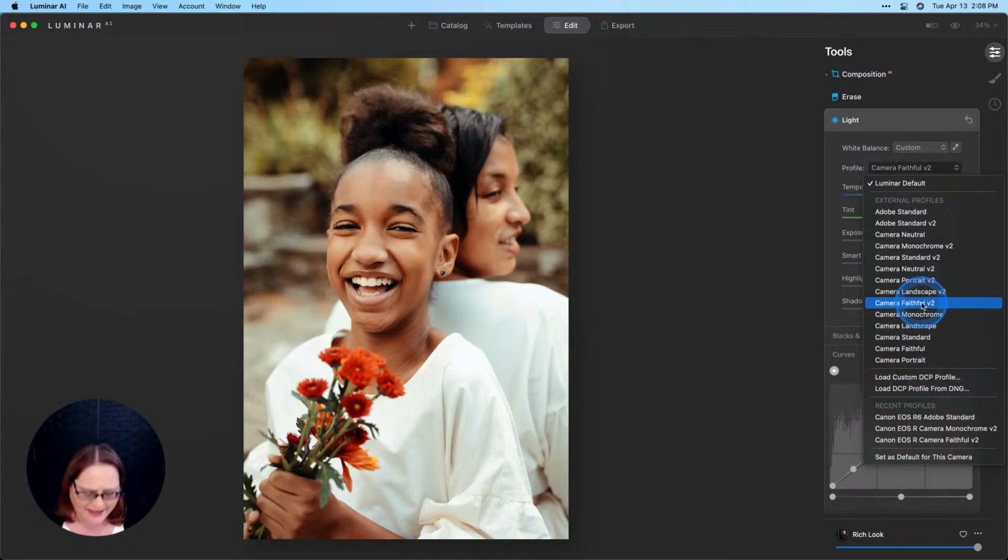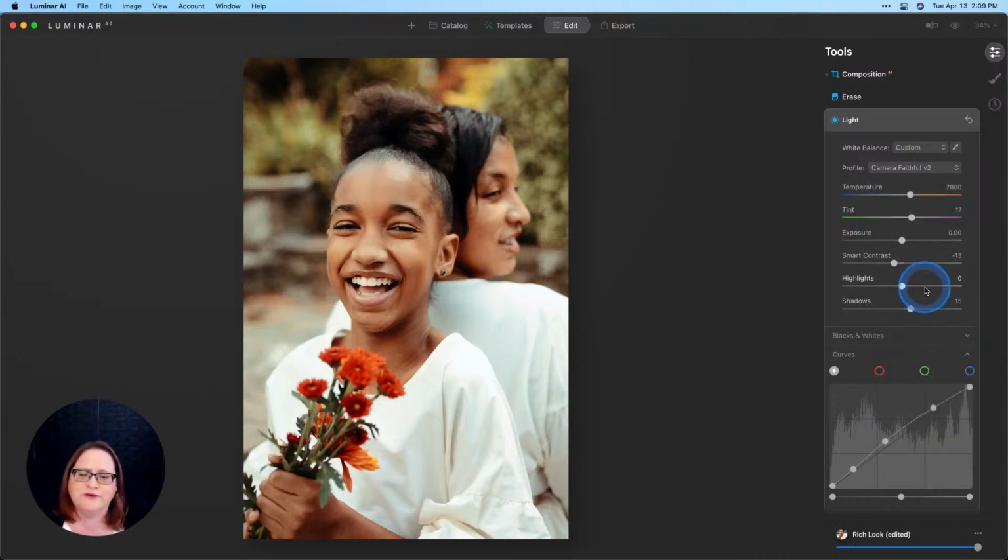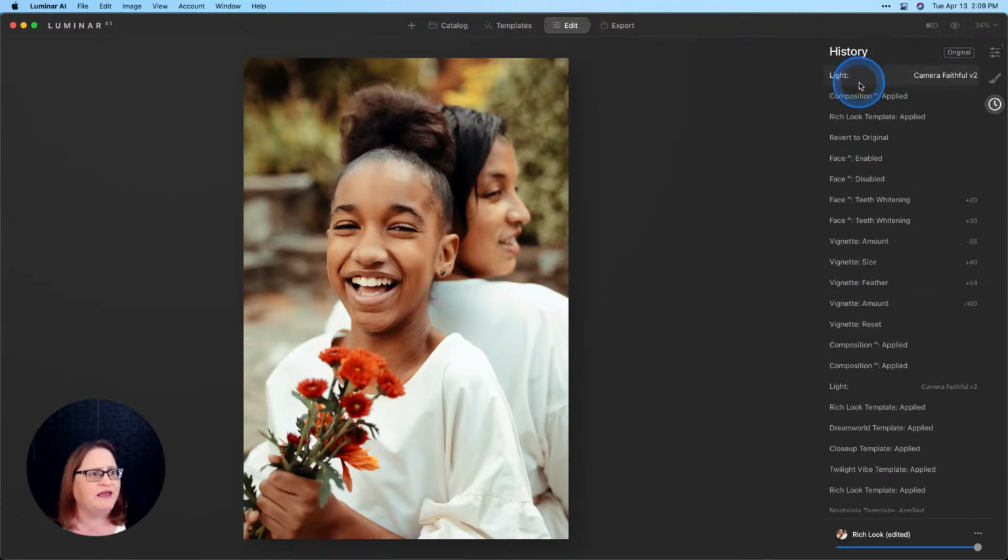And I really like this Camera Faithful. I think that was the one I chose, was Camera Faithful 2. Yeah. And that just richens the image a little bit. If I go over here to my history, I can click back to where I had just the composition. And you can see how the tone changed just by changing that camera profile.